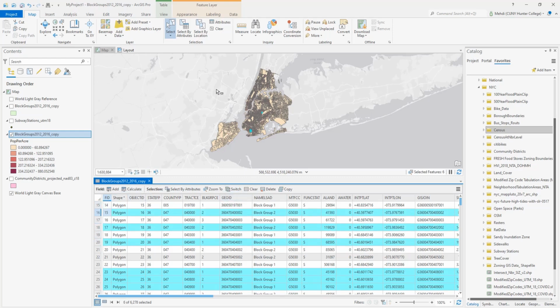I hope that helps. In the next videos, I'm going to teach the specific tools like select by attributes and select by locations.